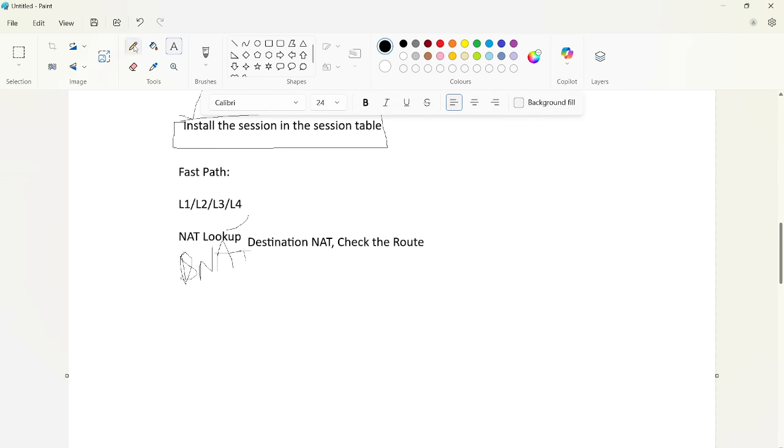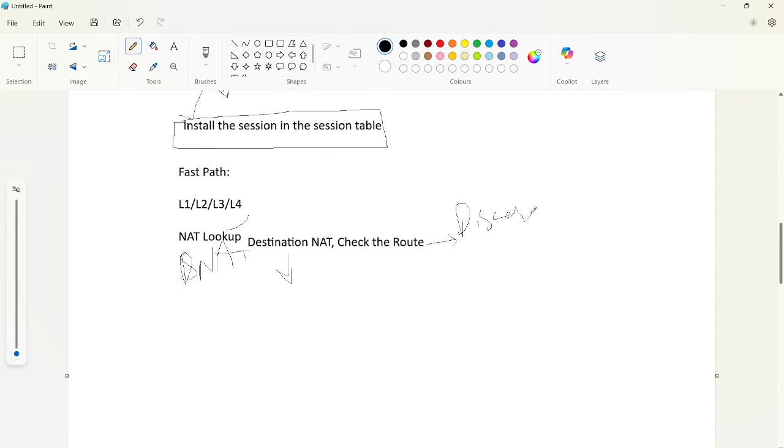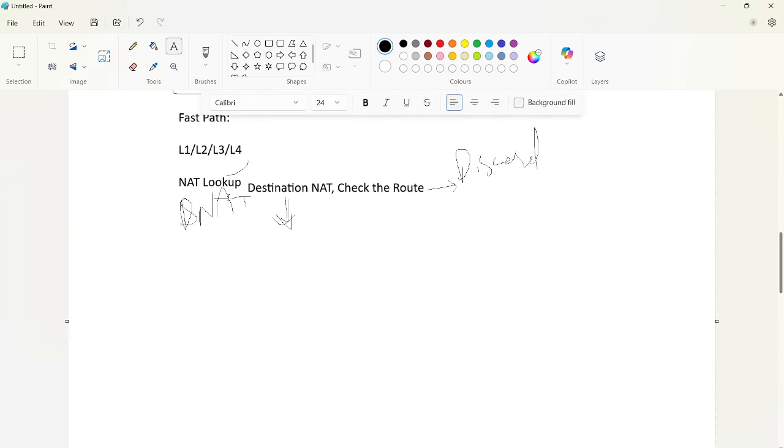Okay, if the route exists in the route table, it is going to proceed further, or otherwise the packet will be discarded here. After that, it checks whether the traffic is normal HTTP traffic or HTTPS.